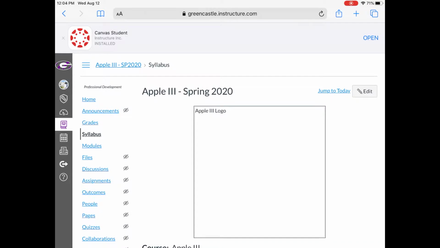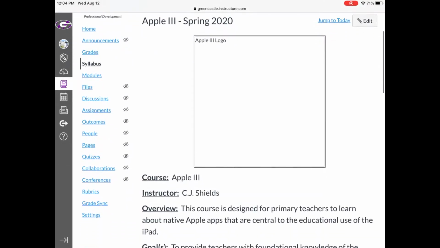Their menu is going to look a little bit different because I'm a teacher, obviously, and they would see the student perspective. But that's how you access Canvas using the website.